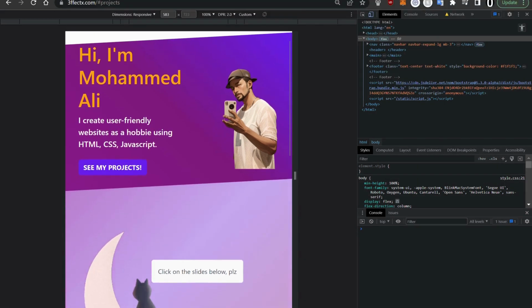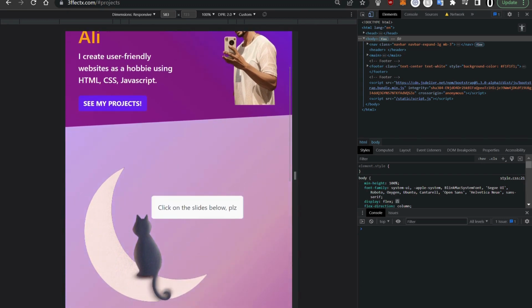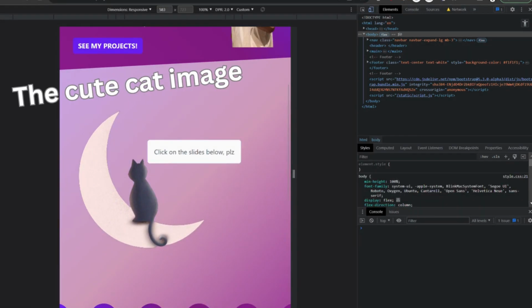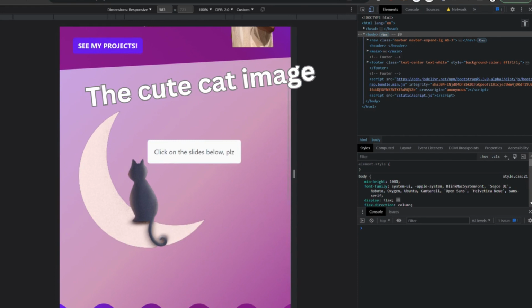The other section of the page contains a cute cat image that says, "Click on the slides please," to let the user know that clicking on the slides might actually do something.